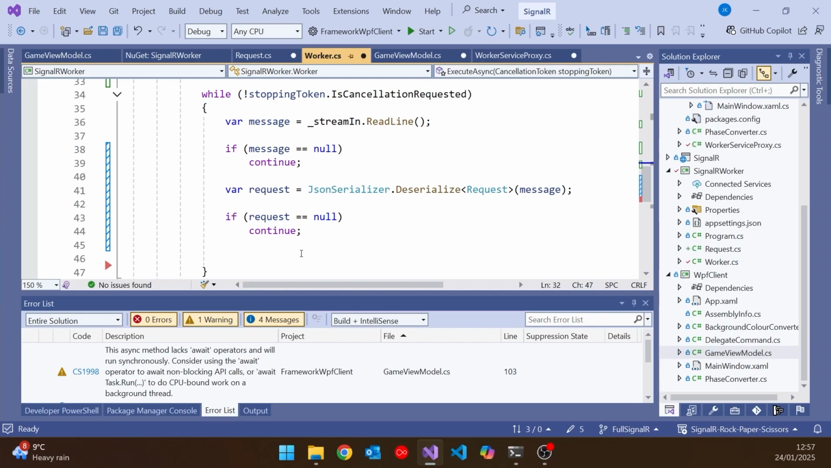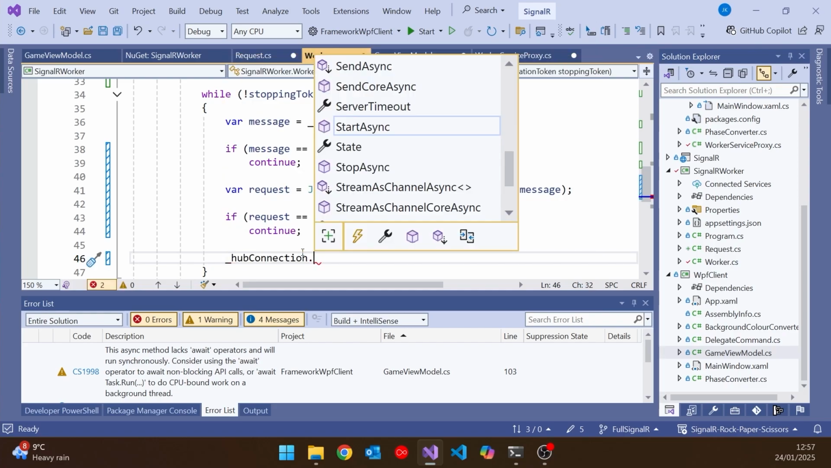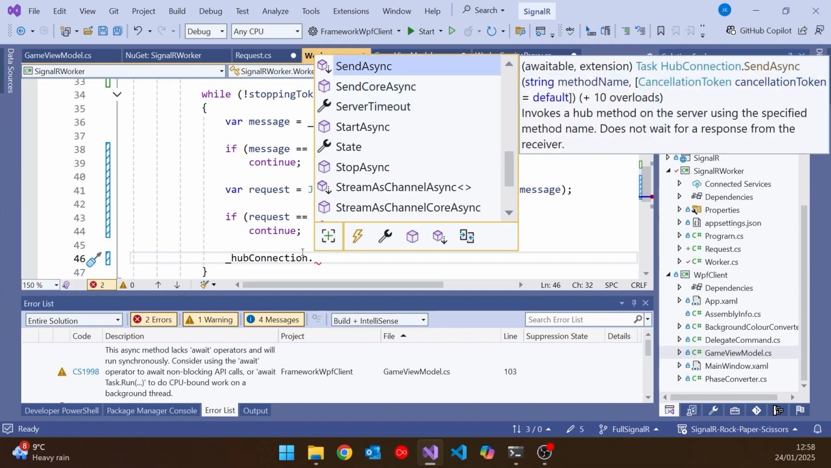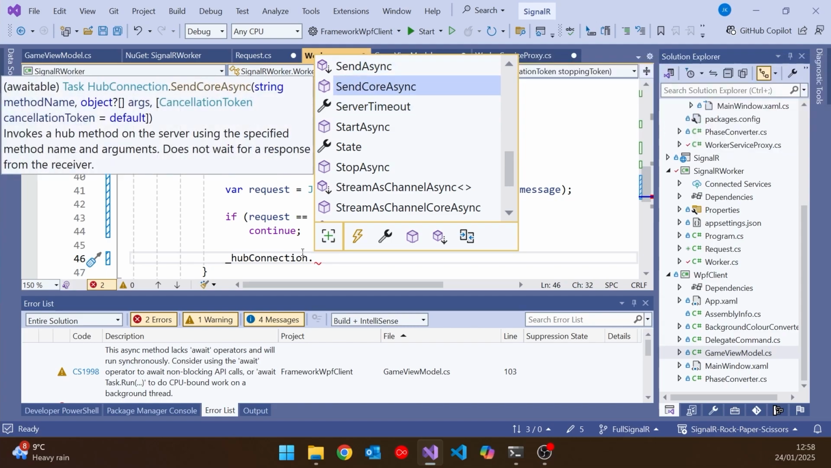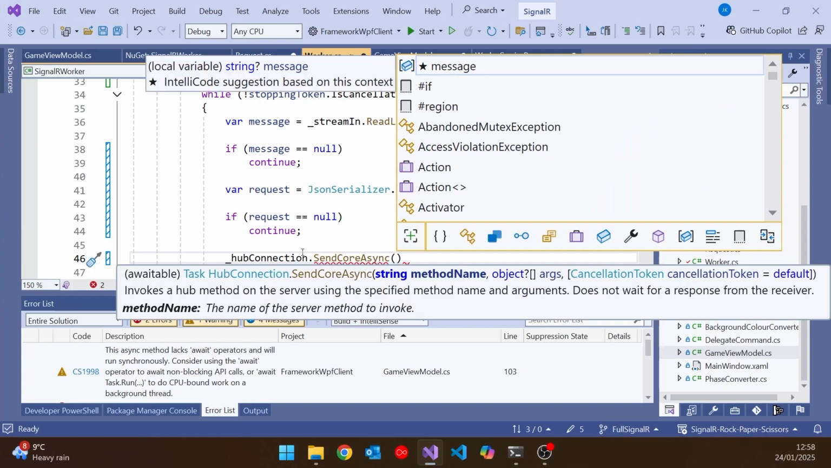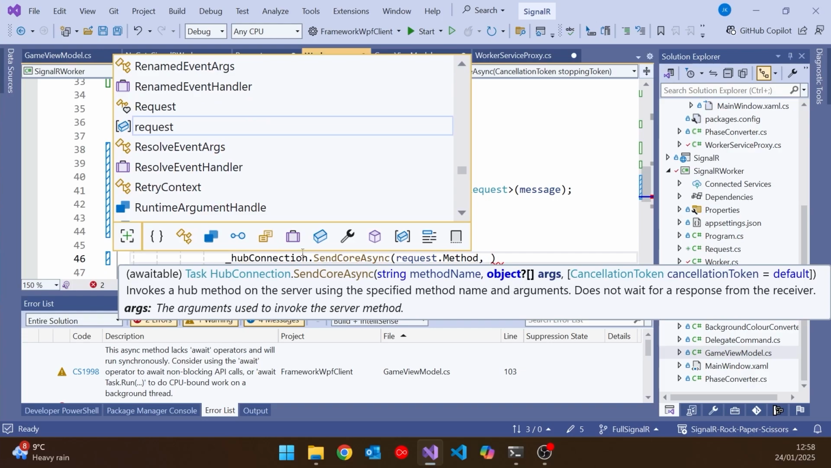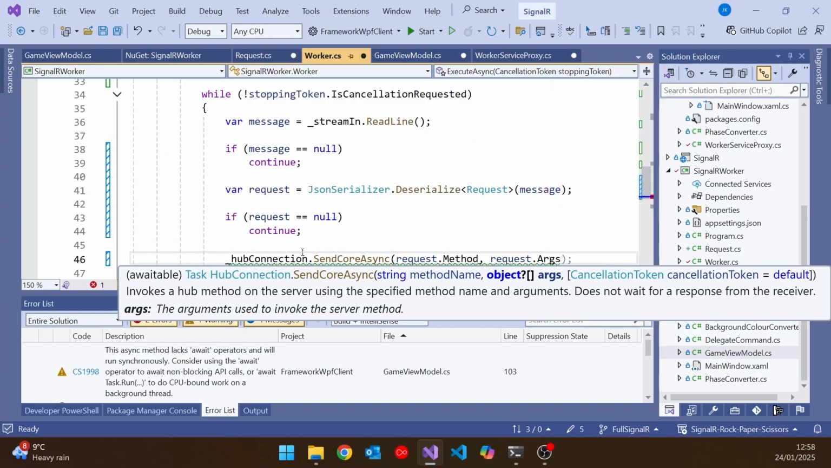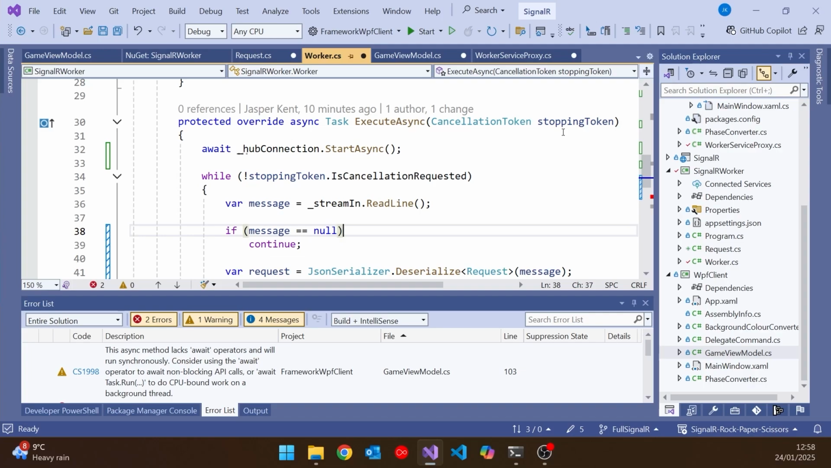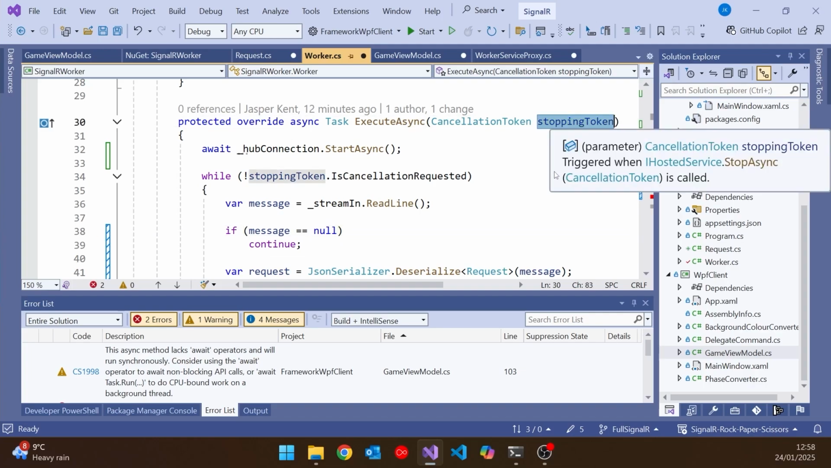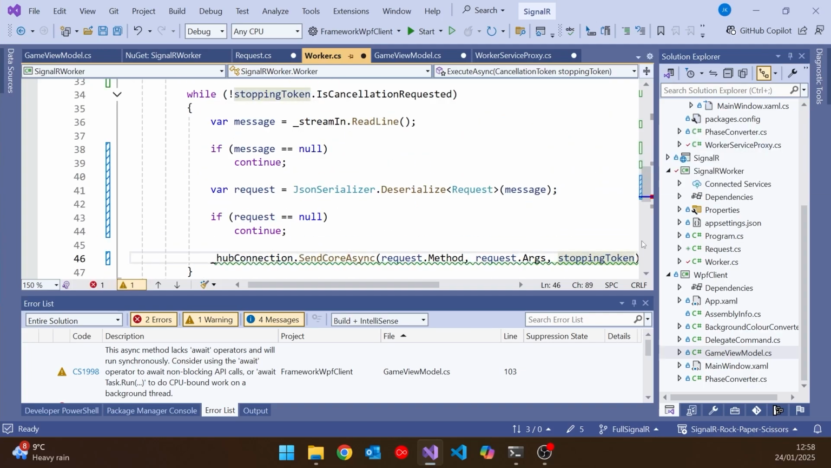However, fortunately, those SendAsyncs are just extension methods, and the method that does the real work is another one that we've got. So on our hub connection, although you can see we've got the SendAsync with its various overloads, we've also got this SendCoreAsync, and that one takes that array of objects that you can see there. And so that's going to work fine for what we've got here. So the method name we know is request.Method, and then the args is request.Args. And then the cancellation token, well, not necessarily going to be very important, but the general rule is if you've got a cancellation token, then just pass it on just in case it comes useful.